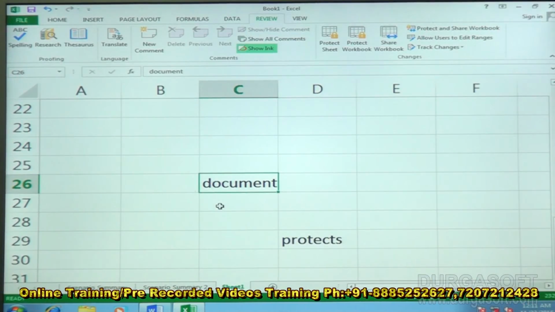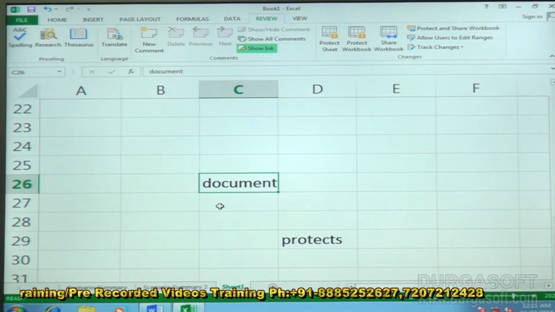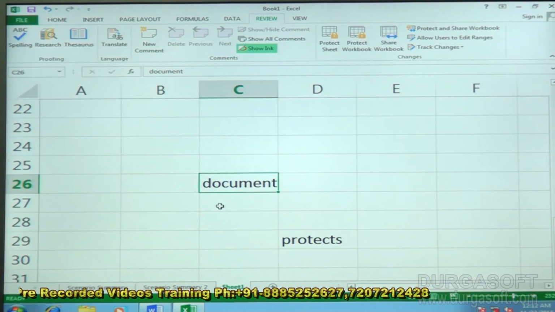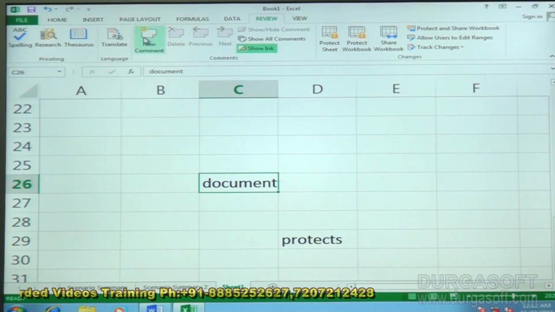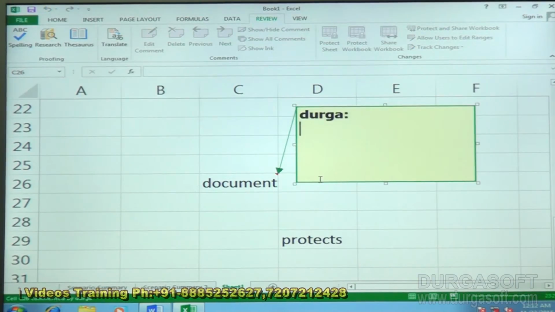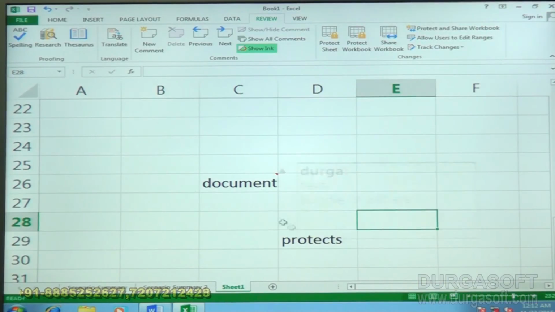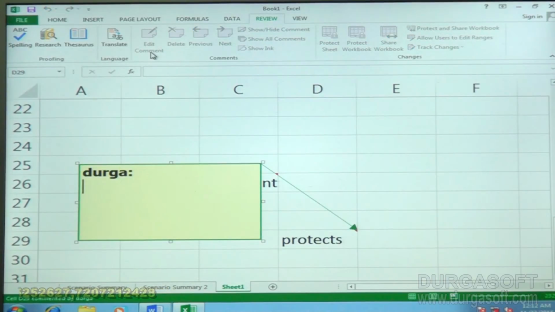So in that project, if you want to mention a comment for any particular hard word at the right side of your document, we can use this option. Before that, for which word you are going to add the comment, just place the cursor there itself and go to comment. Here, document is nothing but text, or if you want to write, we can write a bundle of papers. And next one also, if you want to add, just select the word and go to comment. It is nothing but define.